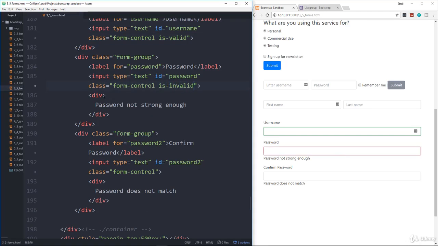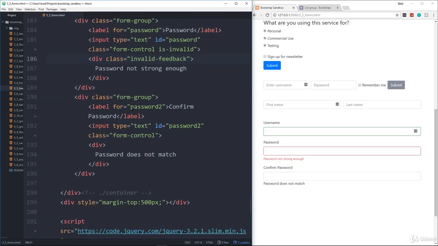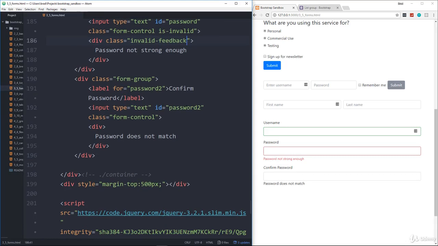And then we have a message here, and you probably want to make that red as well. And we can give that a class of invalid-feedback, and that'll make it red. Okay, so same thing for the password too. If we want, we can say is-invalid and then give this a class of invalid-feedback. All right, so there's some validation classes.